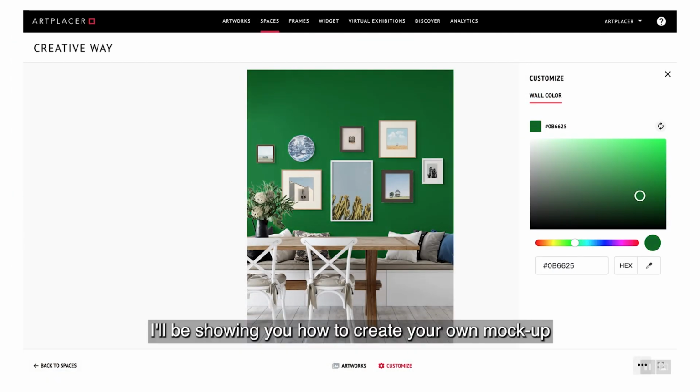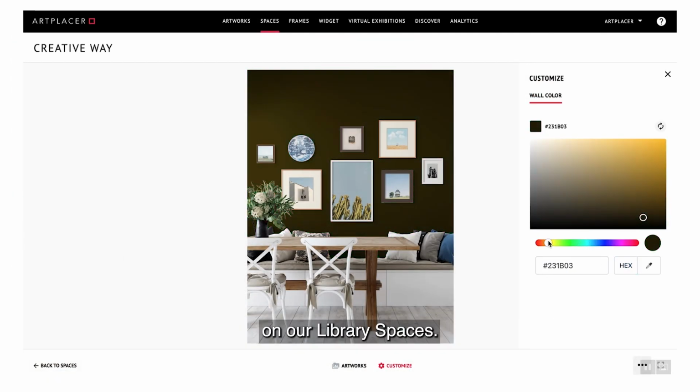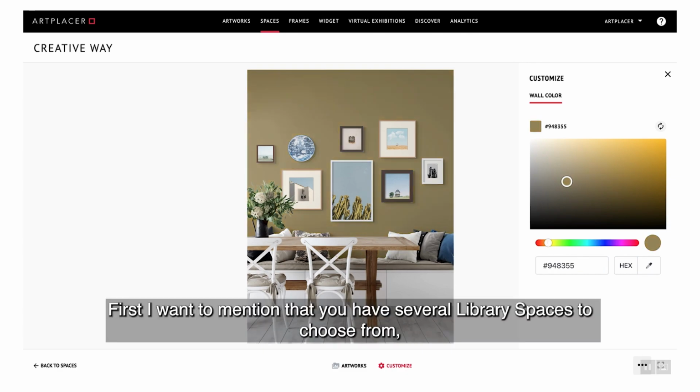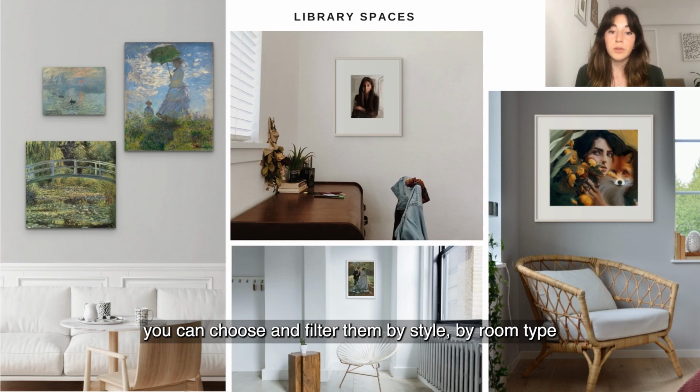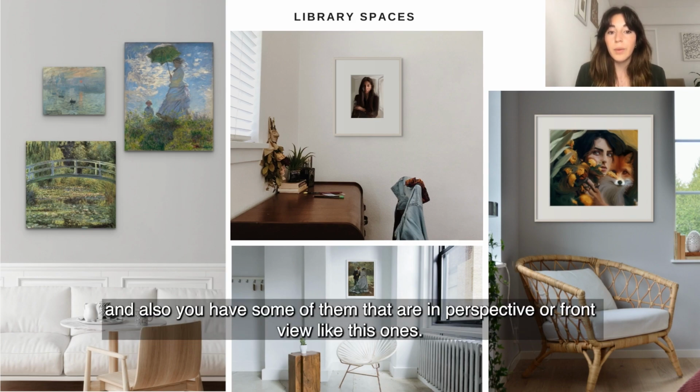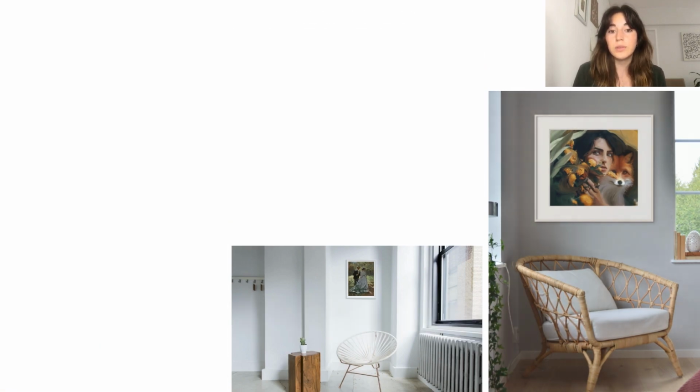In a minute, I'll be showing you how to create your own mockup in our library spaces. But first, I want to mention that you have several library spaces to choose from. You can choose and filter by style, by room type, and also you have some that are in perspective or front view like these ones.